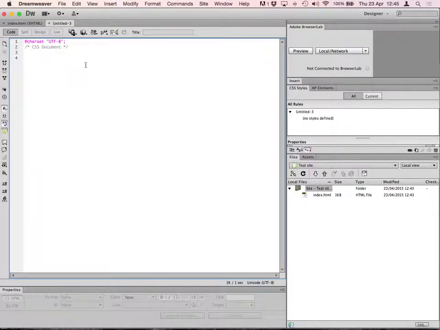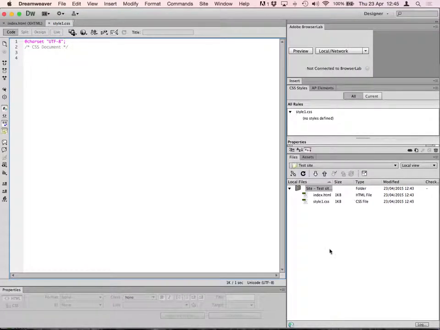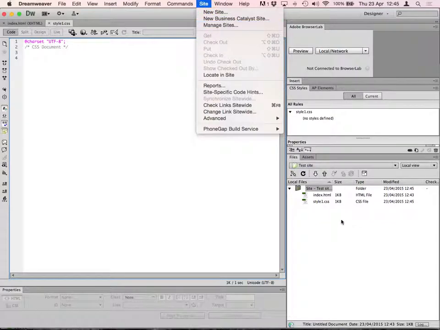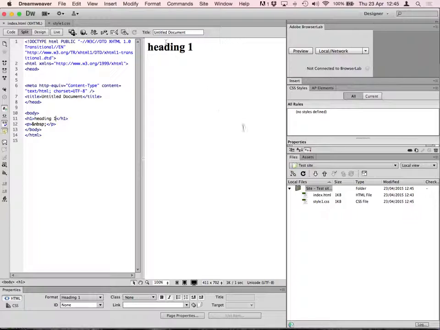So first thing I'm going to do is save it. I'm going to call it style1.css, and it's going to go in the same folder. And you can see I've already mapped out my site, managed my site, so it's already there. Okay. Then I'm going to add this style sheet to it.